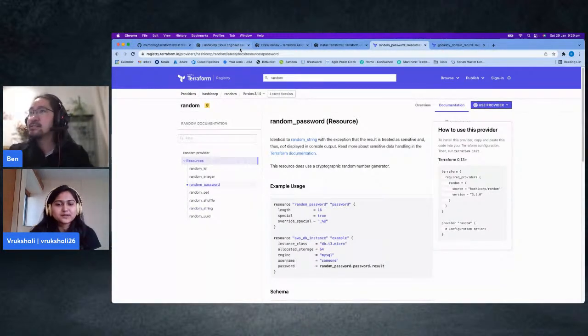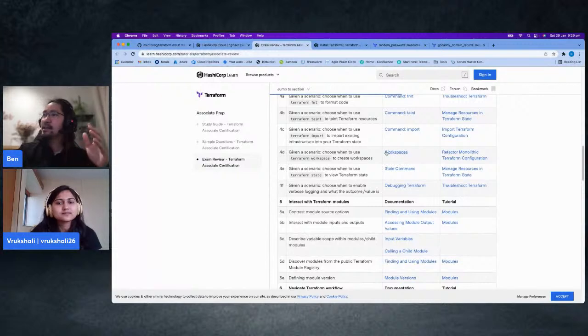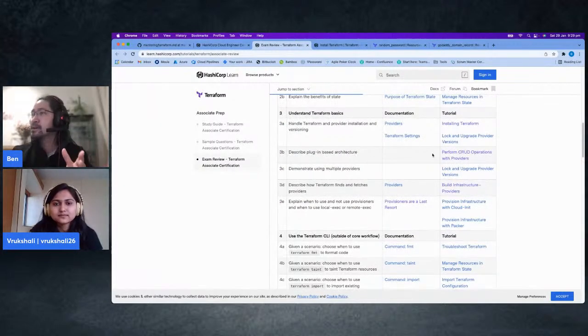All right, let's go back to our guide. And where were we? So we were talking about plugin based architecture, multiple providers, finds and fetches provider.